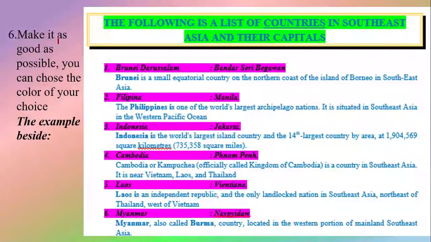Okay, this is the example, kids. Make it as good as possible. Ya, ini the next step. Make it as good as possible. You can choose the color of your choice. Jadi bisa memilih warna terserah kalian. The example with side. Contohnya ini, kid.